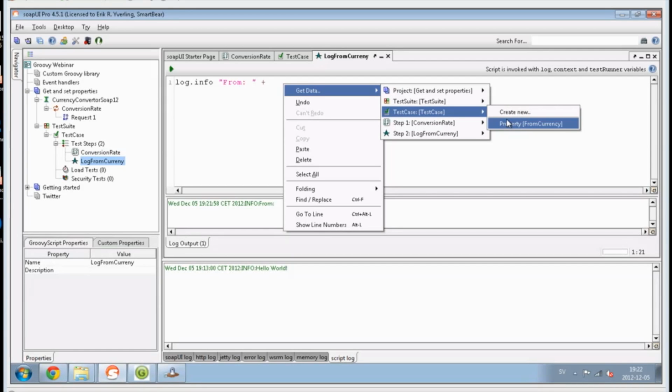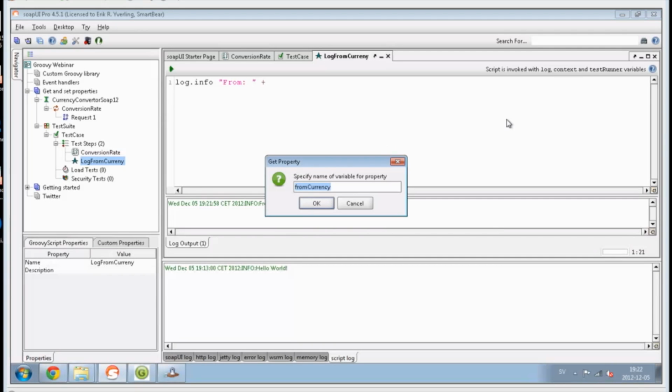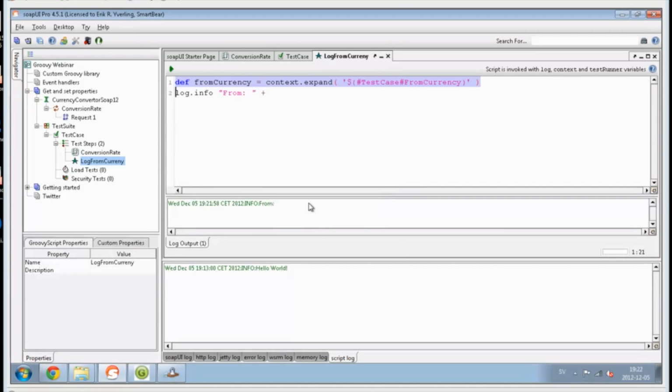This could be from a data source or anything that you have. Anything that emits properties in SoapUI, you could have selected here. So it's not at all restricted to this kind of static property of putting it on the test case level. And we just name it something. That's fine. It gives us this from currency in a predefined Groovy variable.